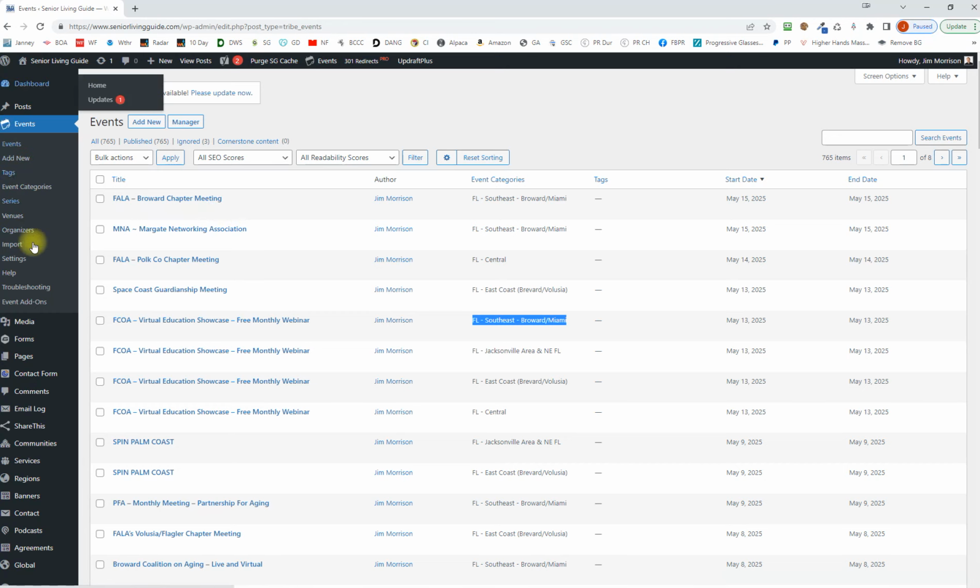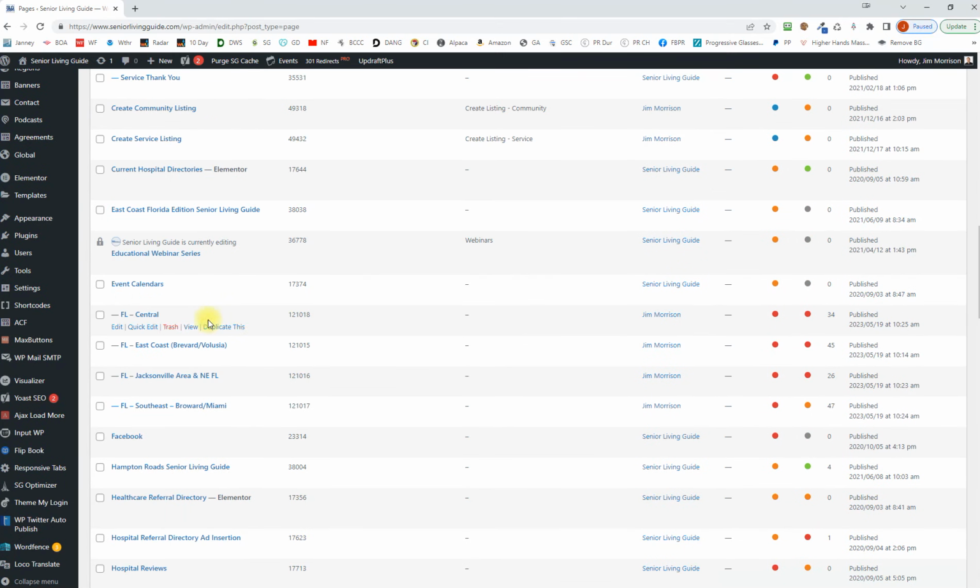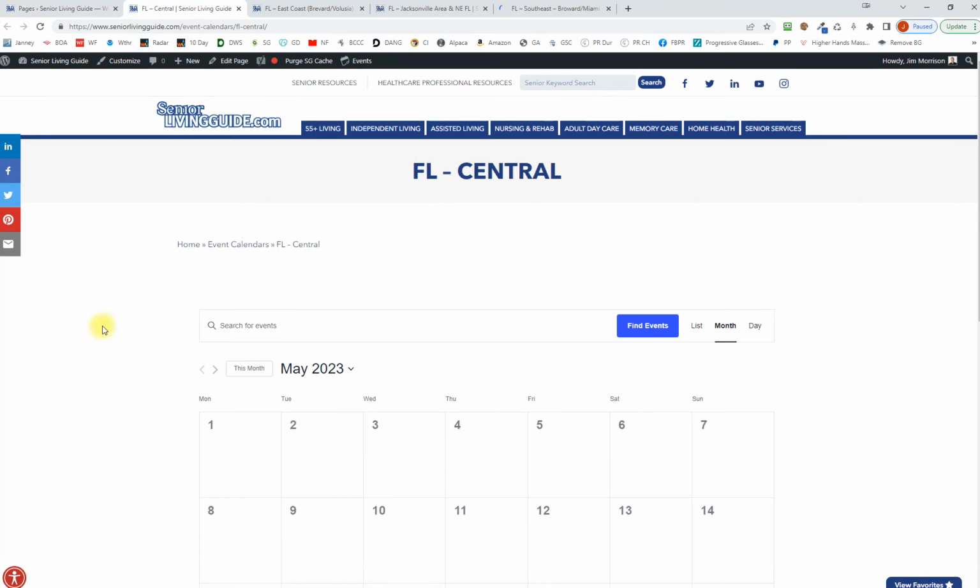And then I've created some pages, again, demo, but maybe good for permanent. And I've put them all under event calendars. So we have a Florida Central, and these are the 4 that you saw. So let's just open up each of these. And this is what the calendar page looks like.